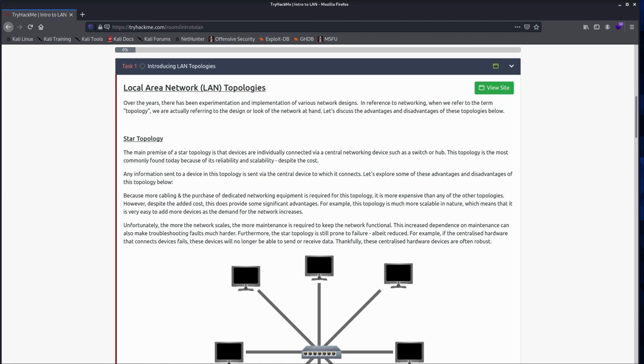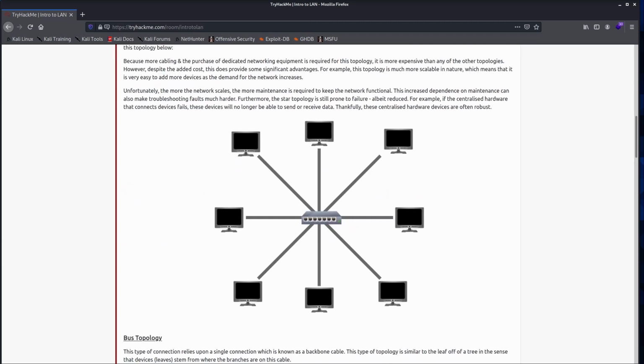Furthermore, the star topology is still prone to failure, albeit reduced. For example, if the centralized hardware that connects devices fails, these devices will no longer be able to send or receive data. Thankfully, these centralized hardware devices are often robust. As you see here, this is a star topology. The hub connects many computers.